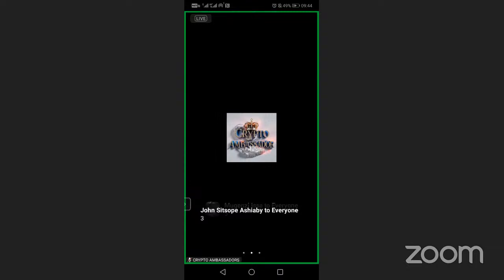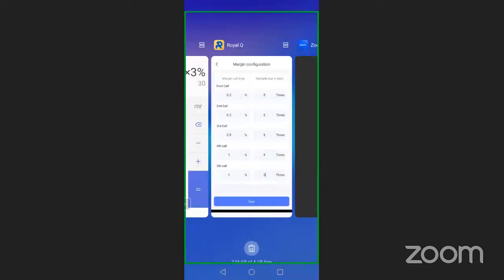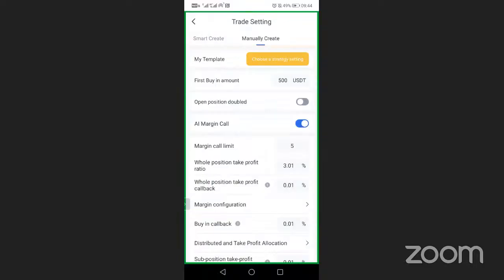Okay. Now, that is the first part. That is the first part of the super buy poverty strategy. Now, we can also adjust, especially on the margin configuration, as well as on the second first buy-in amount, which is the new first buy-in amount.